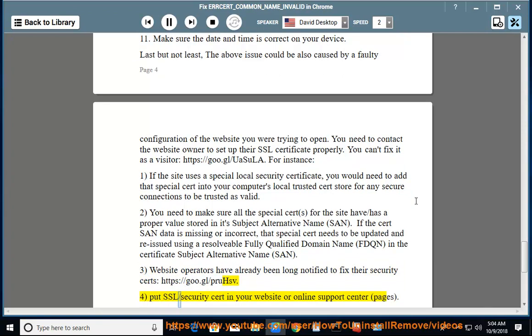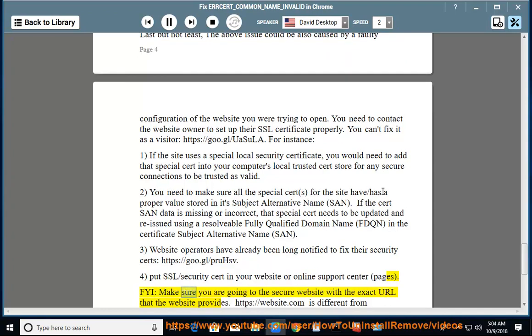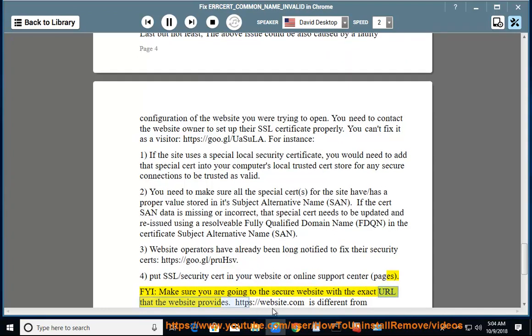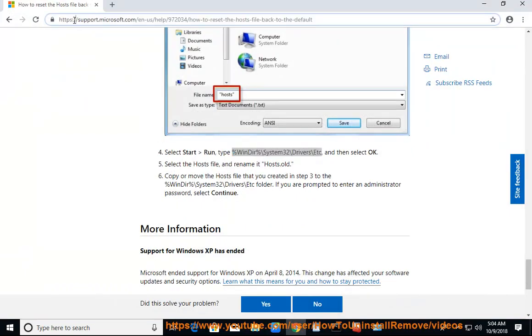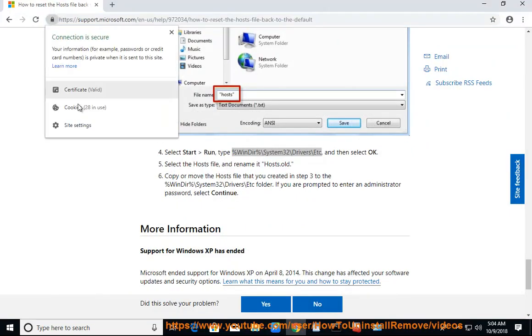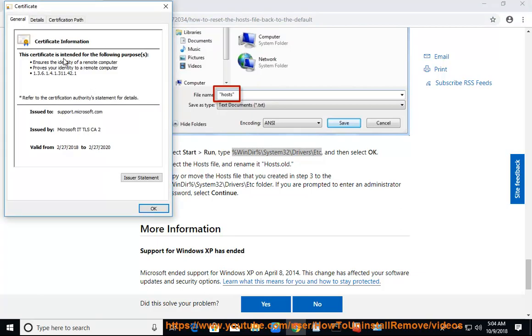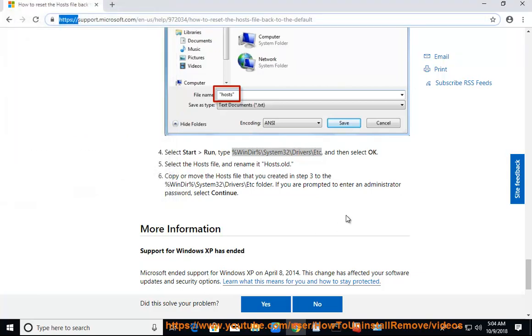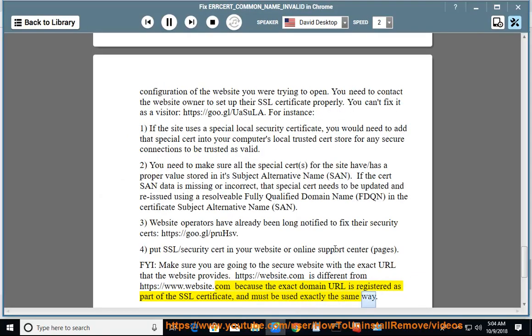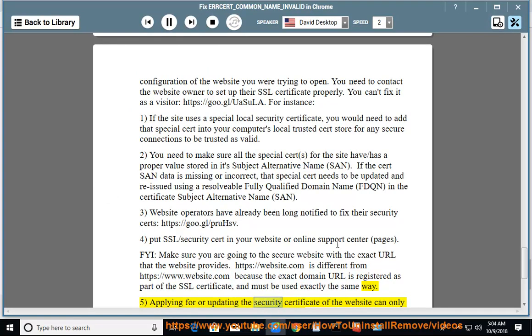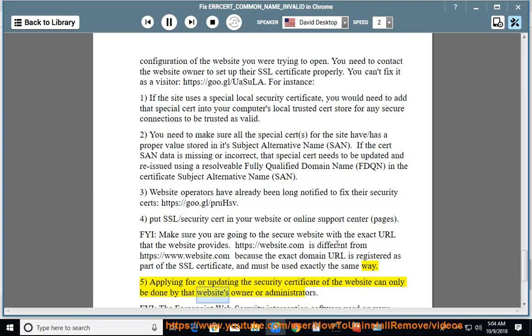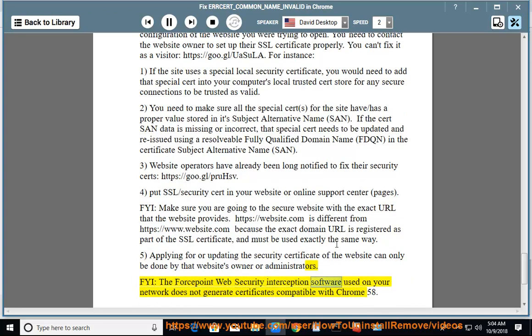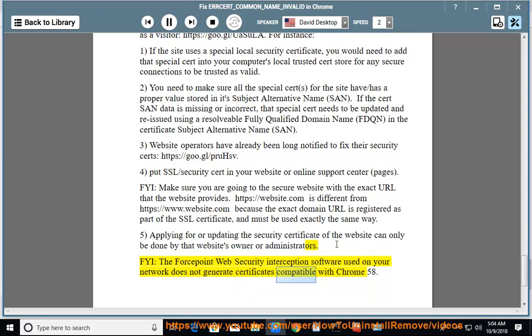4. Put SSL/security cert in your website or online support center pages. FYI, make sure you are going to the secure website with the exact URL that the website provides. https://website.com is different from https://www.website.com. Because the exact domain URL is registered as part of the SSL certificate, and must be used exactly the same way. 5. Applying for or updating the security certificate of the website can only be done by that website's owner or administrators. FYI, the Forcepoint web security interception software used on your network does not generate certificates compatible with Chrome 58.